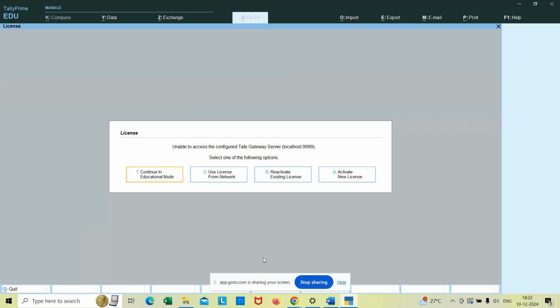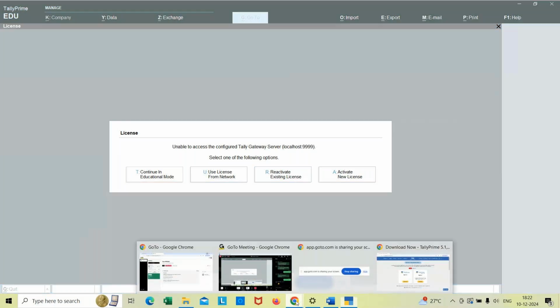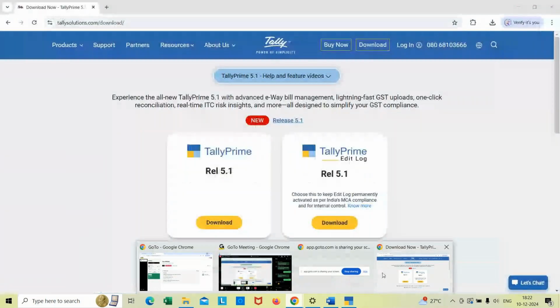Okay, this is a simple procedure to download the Tally software. We should go to Google. Ma'am, the first one is different. The first one says try it for free, and the rest three are the same.